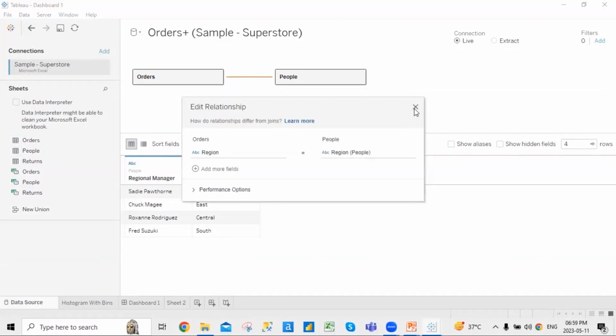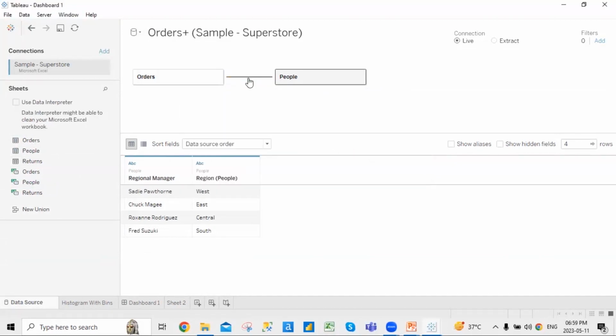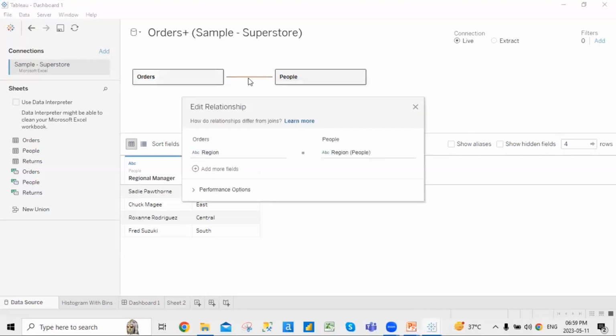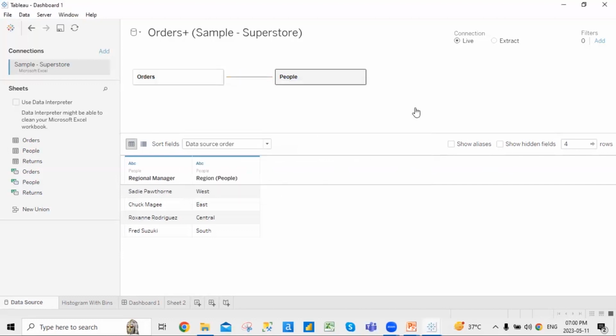Now, if you double click on this line, you will be able to see that on the basis of the column region in both the tables, the data has been joined. So the relationship between both the tables has been established by using the column region. Okay. So that's how we have joined the data tables together.